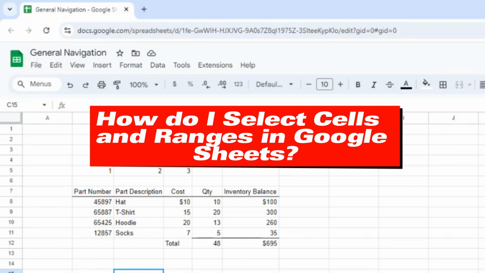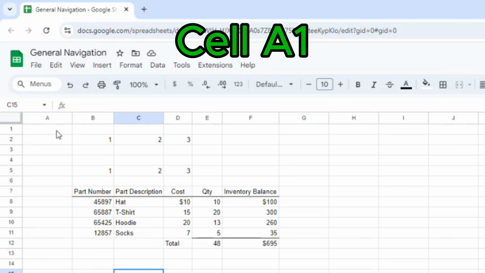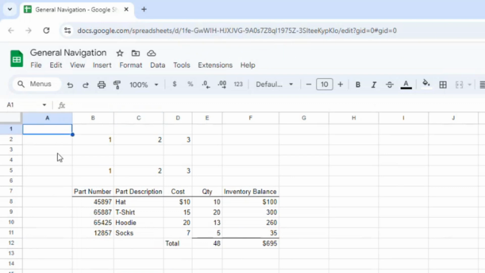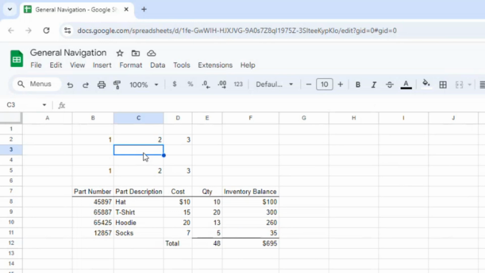How do I select cells and ranges in Google Sheets? Right now you have a cell selected. When you open a sheet, it will always be A1. To select another cell, use your mouse to activate a new cell by pointing and clicking on the new cell you want to activate. You can also use the arrow keys to activate different cells.